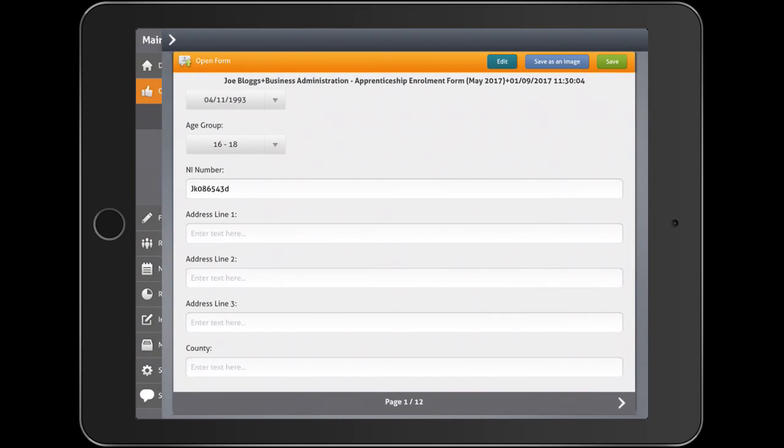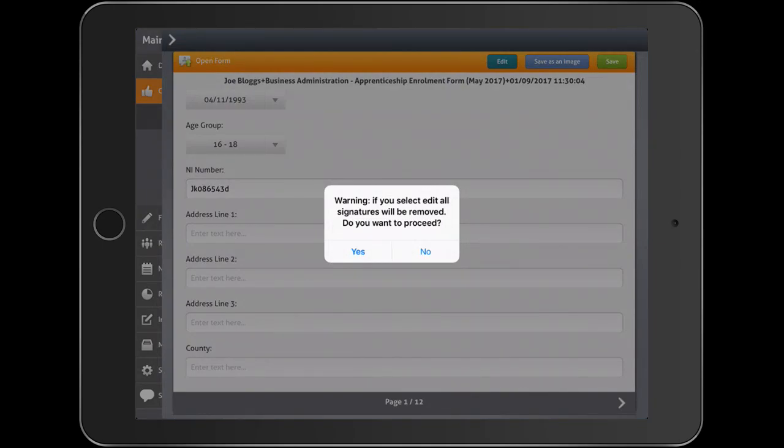So what I have to do is click on the edit button in the top hand corner. And the warning I get then says that, okay, that's fine, but if you're going to edit this form, you're going to need to sign it again. Okay, so it's just a way of saying if you're making changes to the form, you're going to need to add your signature again. So in this case, I'm going to say yes.